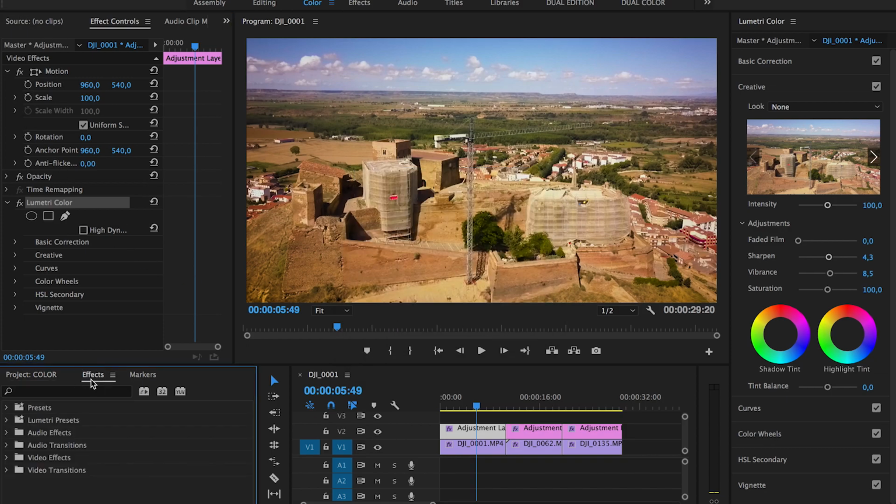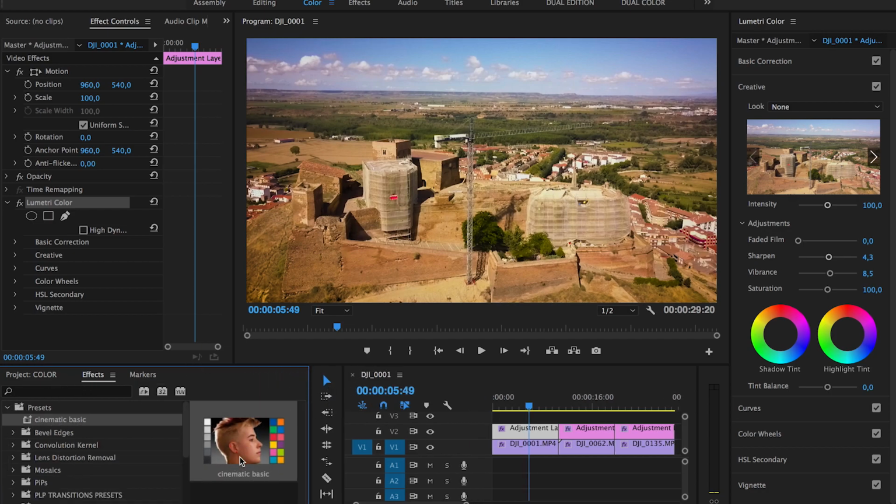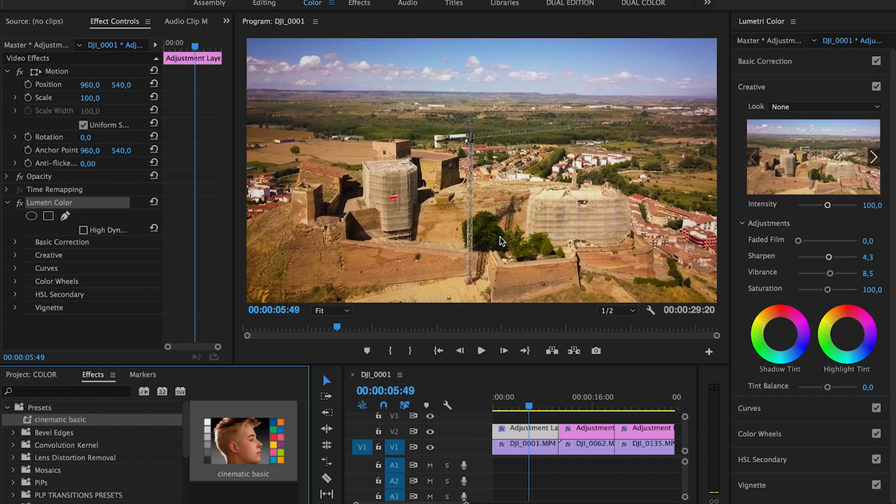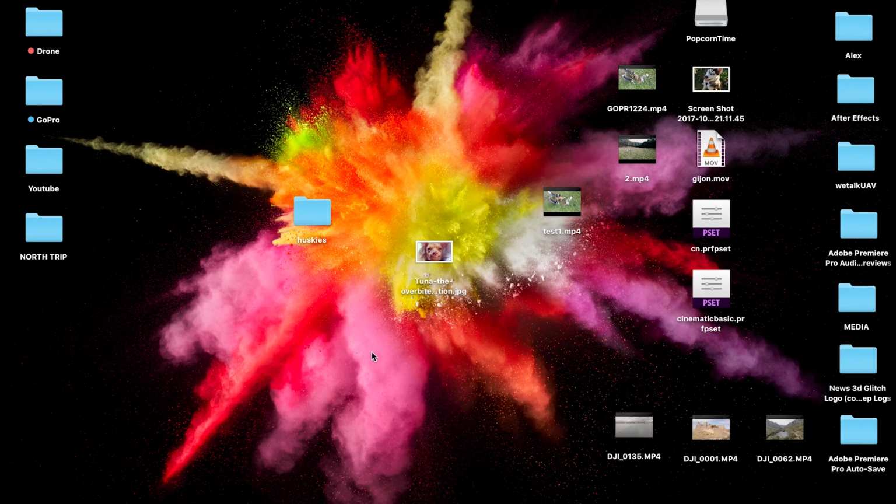And now if we go to the effects, to presets, we'll have the cinematic basic, and we have this preview on a face with different colors. Once you have that, of course, if you create a new adjustment layer, you can just drag and leave it on top of that, and this would be it. Also, if you right click on Cinematic Basic, export presets, Cinematic Basic, and save, it would leave it on the desktop.